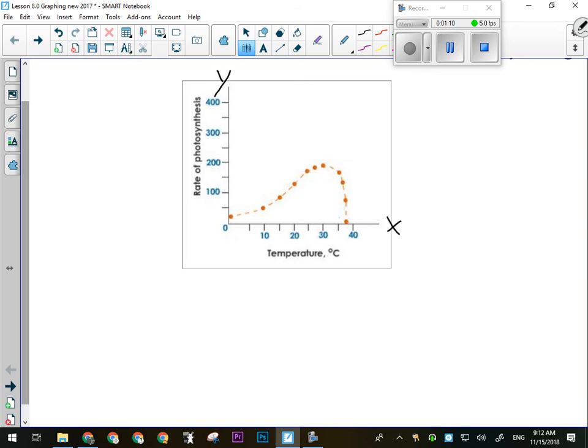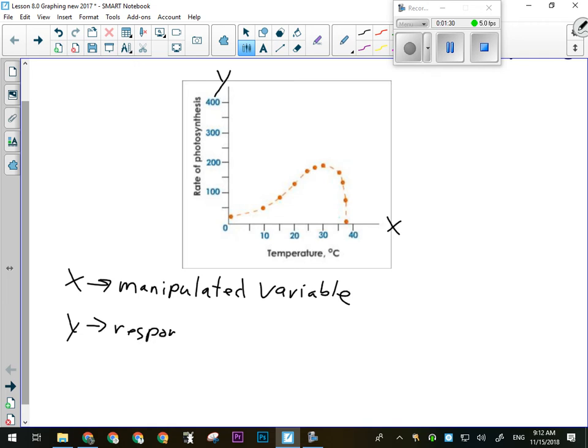Other important things, and this is actually in your notes package as well, but in a different format, it looks different. Okay, the x-axis is where the manipulated variable goes. Okay, the y-axis is where the responding variable goes. That way, we can see what happens to the responding variable as the manipulated variable is changed. Okay, most of the time increased, okay, but that's not always fixed.